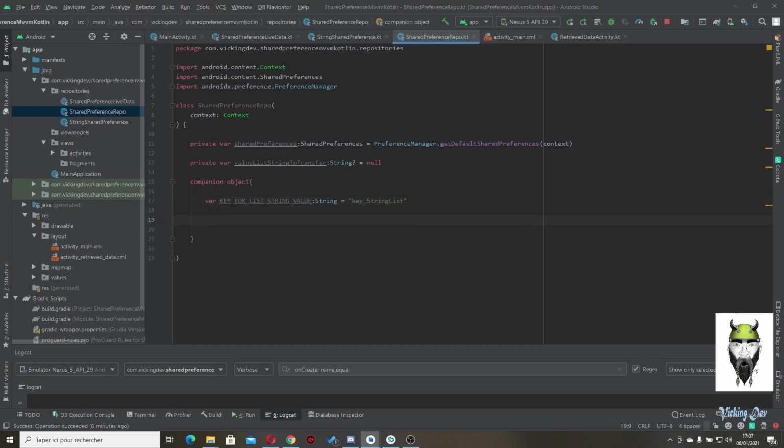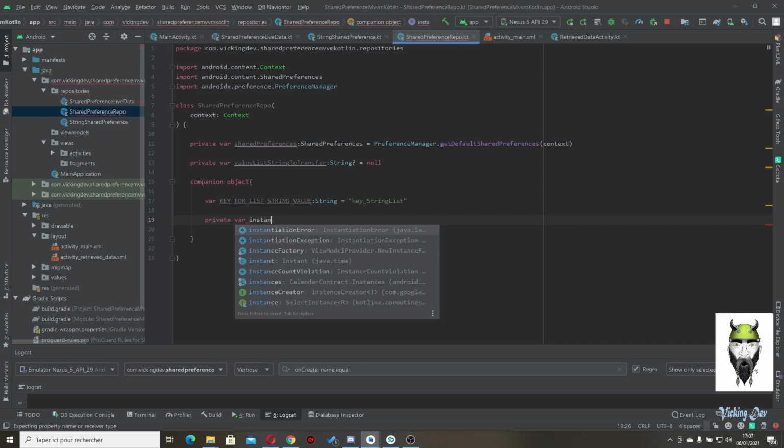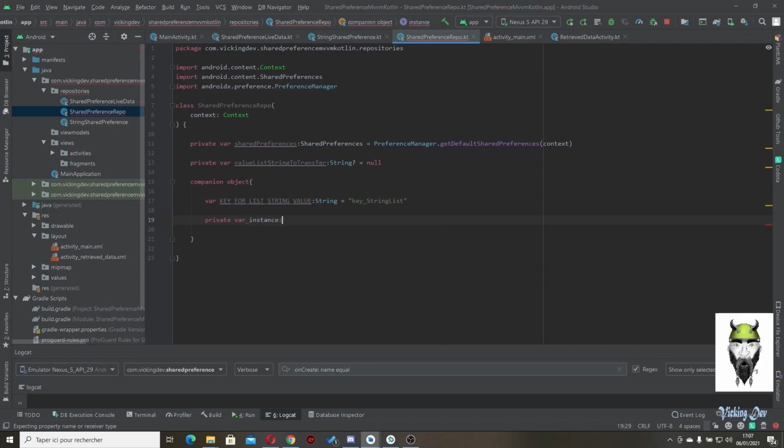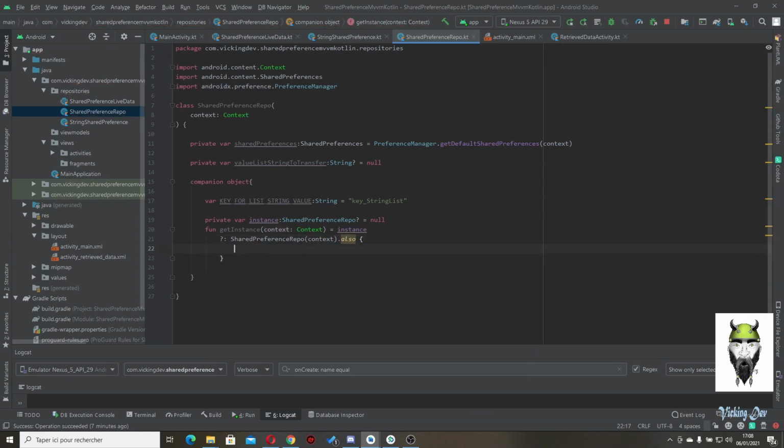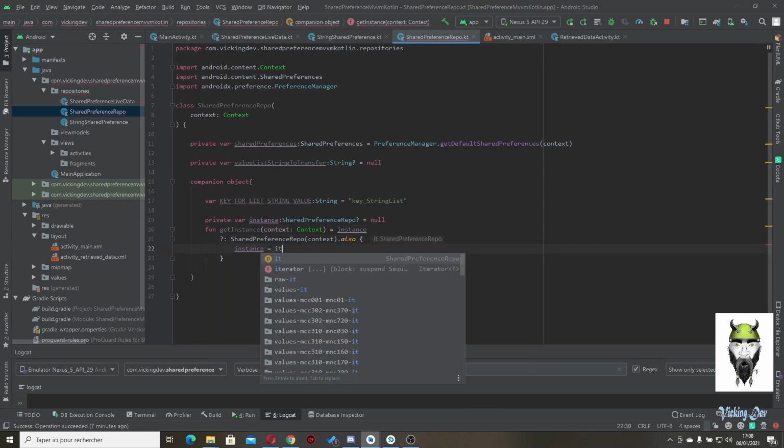That's it. Now let's create a singleton, private instance: private var instance, SharedPreferenceRepo, equal null, fun getInstance with context, instance equal SharedPreferenceRepo(context) also instance equal it.